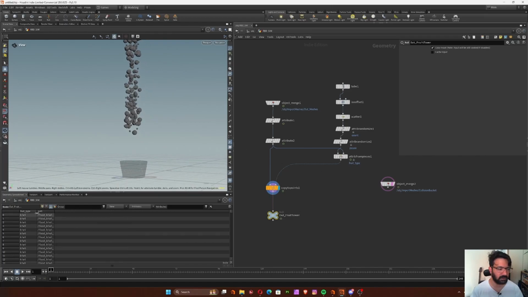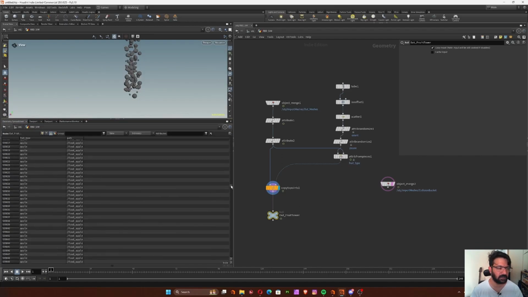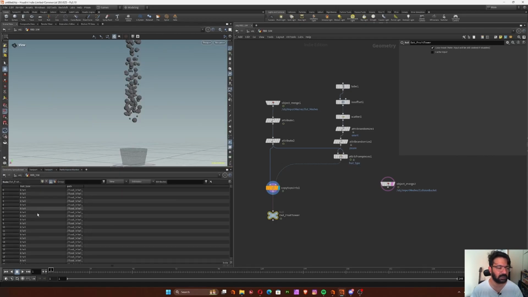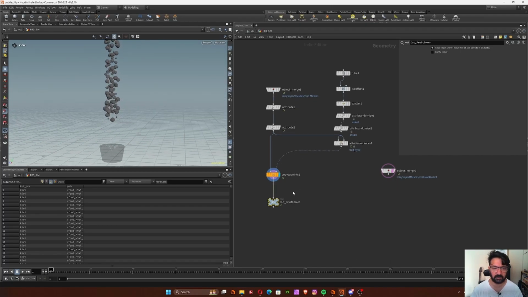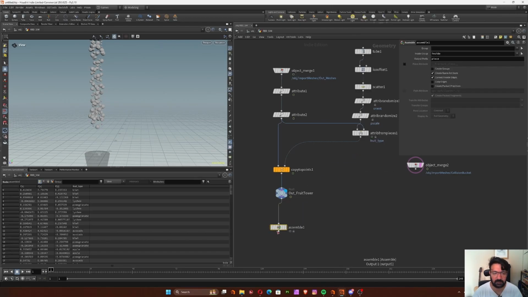If you go here, you see each fruit has the same name. They're all called kiwi and apple, but they need to be a number. They need to be differentiated for the RBD sim. Normally, when you fracture something, it'll automatically give each fracture piece a different name. But when we're doing this, we have to set that up ourselves. What we need to do is put an assemble down and then set that up. So put an assemble down.